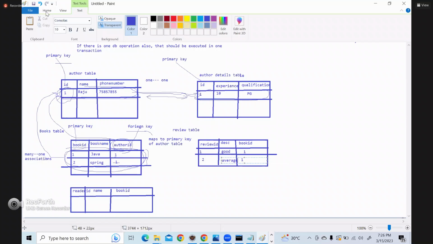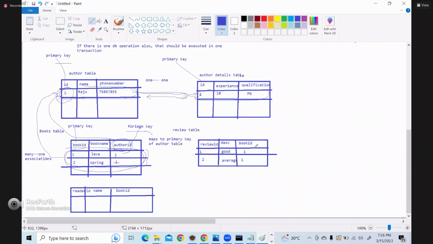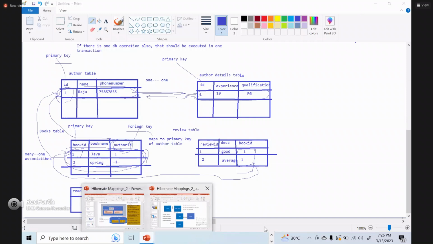That means one reviewer will say it is a good book, and another reviewer will say it is an average book, but for the same book ID. For Java, what is book ID 1? It is Java. So one description is good and one average. Now again, these two records, these two review records are mapped to one record here.